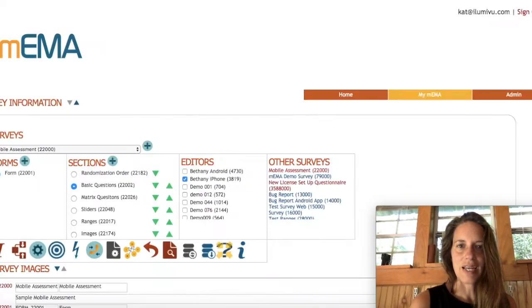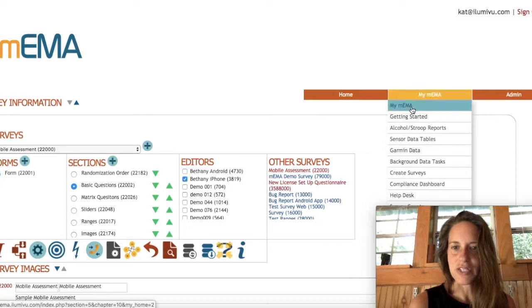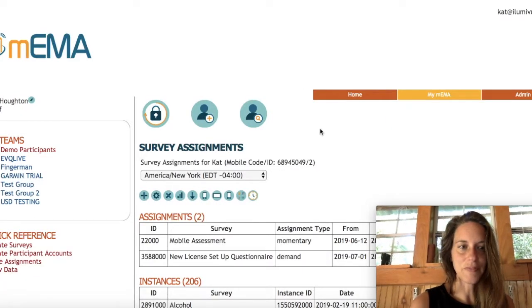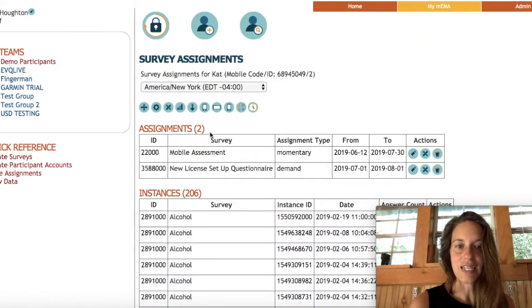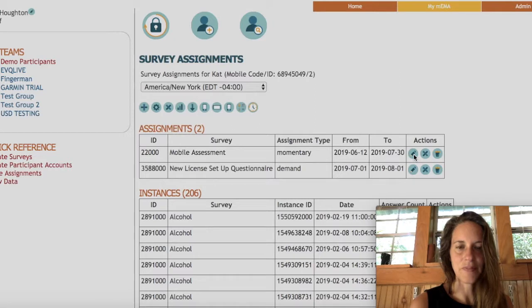So let me go back into mEMA, and then I'll quickly show you how to assign this either to yourself or to a participant. I'm just logged in as me. Obviously you'd have your own login, and you'd be able to create accounts for your participants. Your participants are never going to log into the website; they're only going to use the mobile app. But you can go to their account on the website and create assignments for them. I created an assignment for that mobile assessment for myself. Let me show you what it looks like.